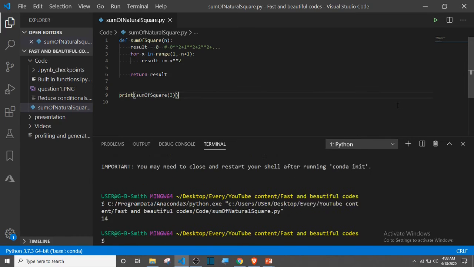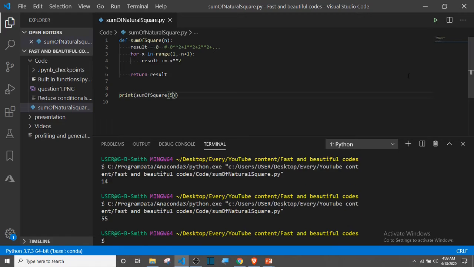What do we have? We have a result of 14, so that's okay. So let's pass in 5 and see what we have as a result. So I pass in 5 and we have a result of 55, so it's working fine. So now we are going to profile this code. Let's profile it using the command prompt.